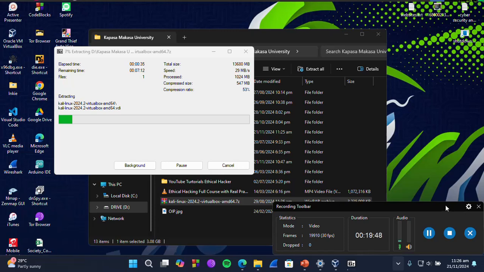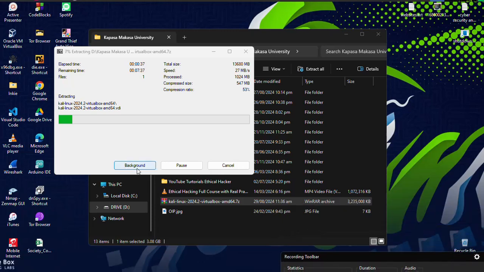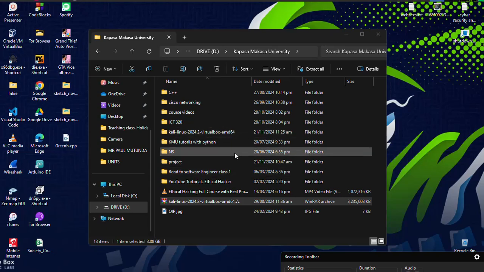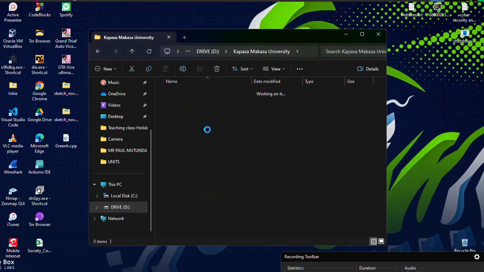In my case, I won't finish extracting because I've already extracted mine, so I'll just cancel. But in your case, you need to make sure that you finish extracting your virtual machine. Once extracted, it will create its own folder and it will look something like this. You just double click here.